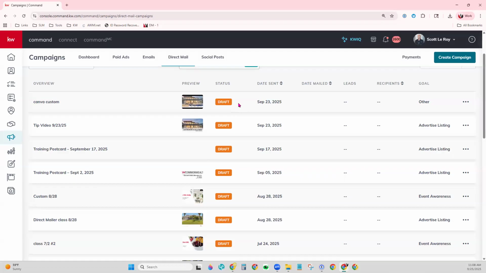The processing status may stay there for about 24 hours. So don't be alarmed. What it's doing is it's going ahead and sending out this information to start getting the postcards created. And it does take about 24 hours just to update here within Command. After it's done processing, you'll actually see this show in mailed status. Over here, you'll see the date sent. It will update with the date mailed, and then you'll be able to see how many leads, how many people received it, and then a little update on your goal right here to the right.